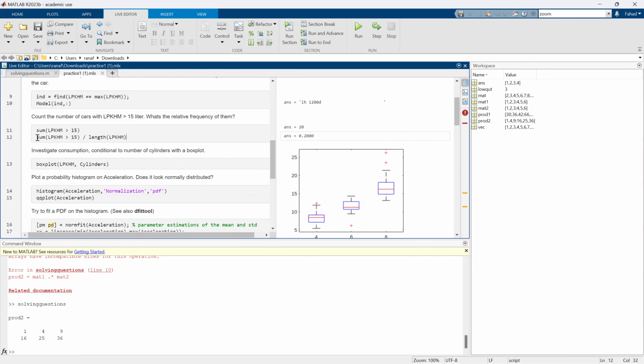Now another thing, this is also coming in the exam, the relative frequency. So it means count the number of cars with the consumption higher than 15 liters. What is the relative frequency? So in the exam, they will use the word proportion. What is the proportionality of cars with consumption higher than 15 liters?